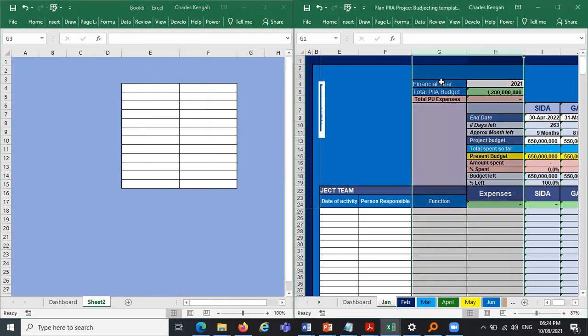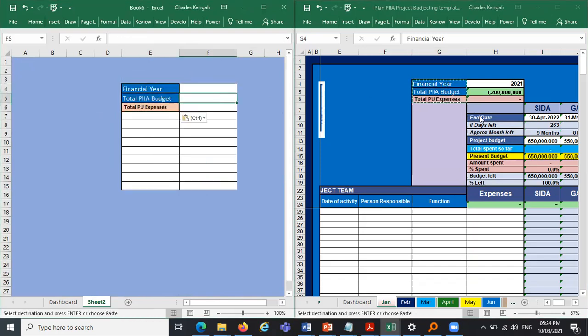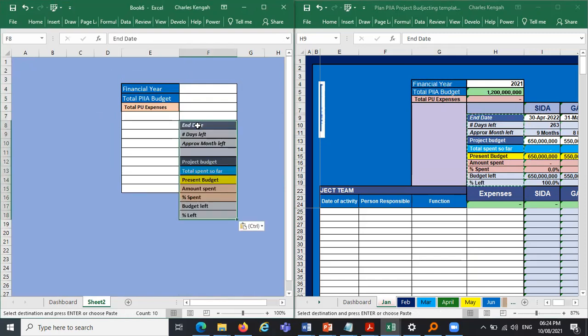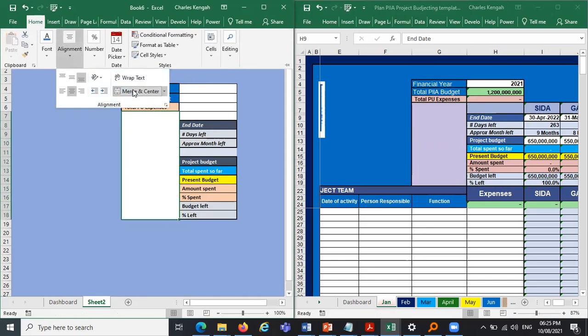Here, financial year, I might just come and copy this. Copy, I come here, I paste. It's the same thing. I come and copy this. Copy, I come here, I paste. Like that. I might merge this like that to be like this. Merged means I select from here down. We don't need anything there. I'll come to the home tab, to alignment, and I'll take merge and center.